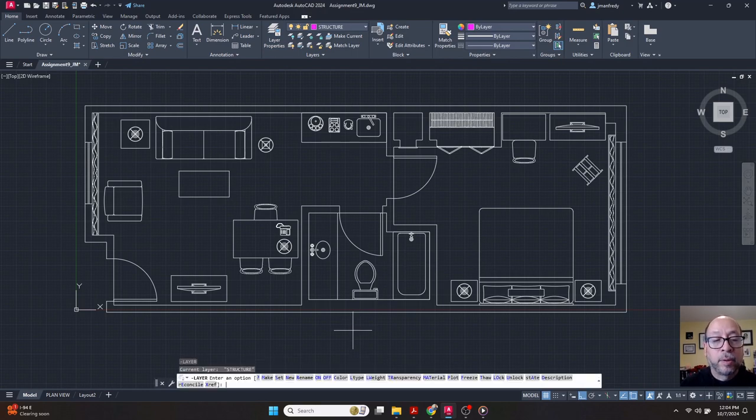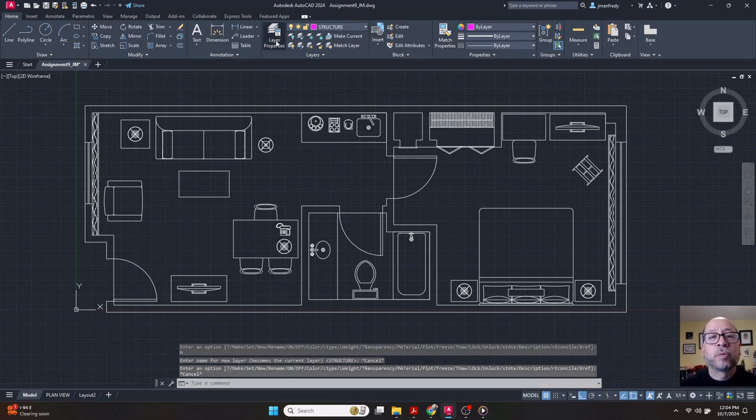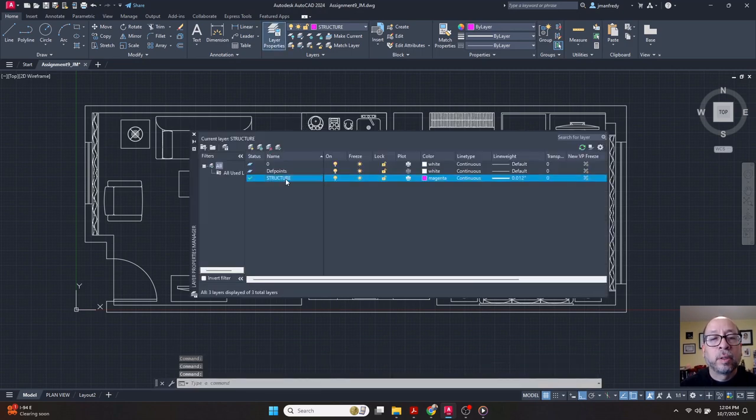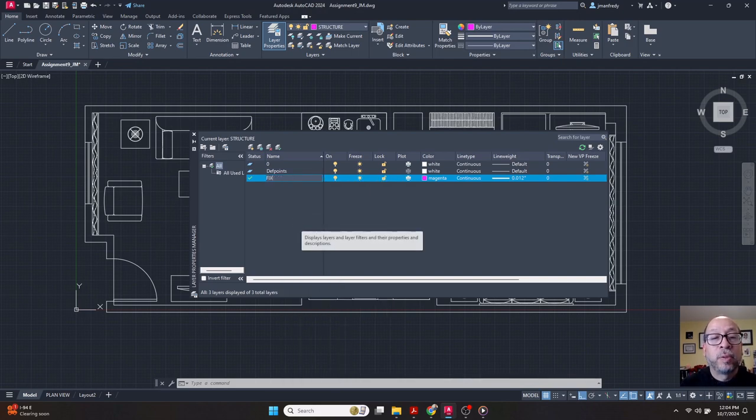Minus LA, enter. M for make, enter. And honestly, that should not have been structured. Let's go back here. I'm escaping here. This layer should be renamed. So I can right click and rename that layer. This should be fixtures.